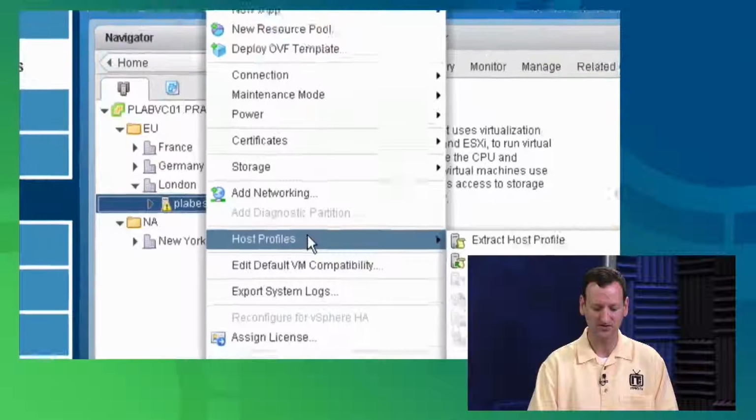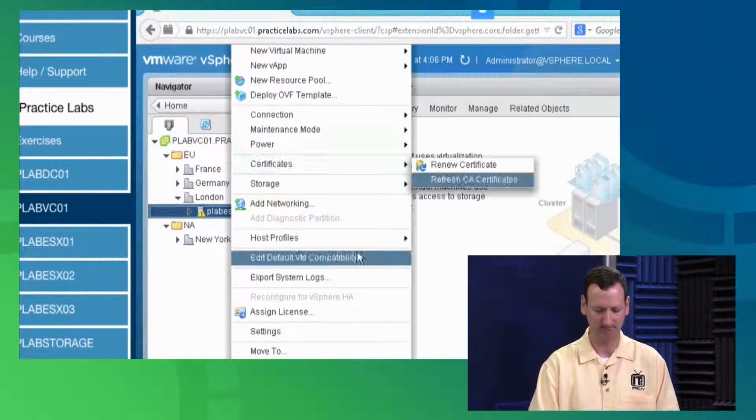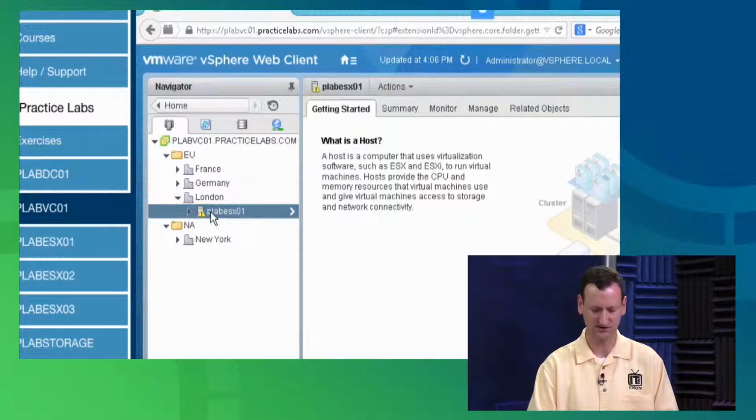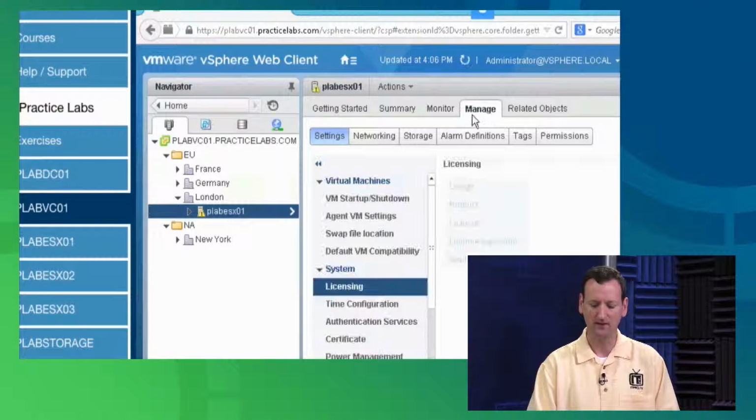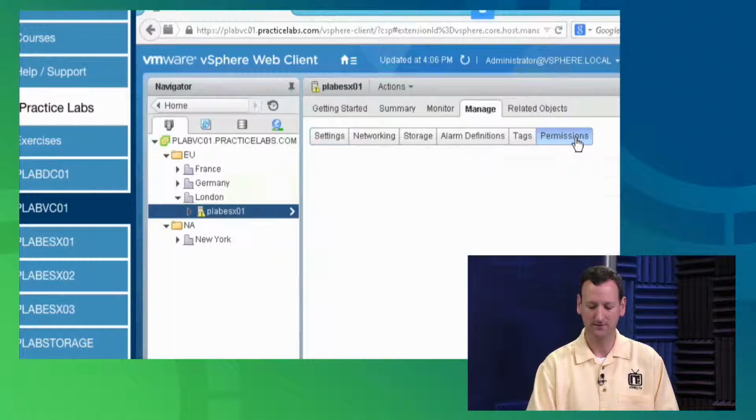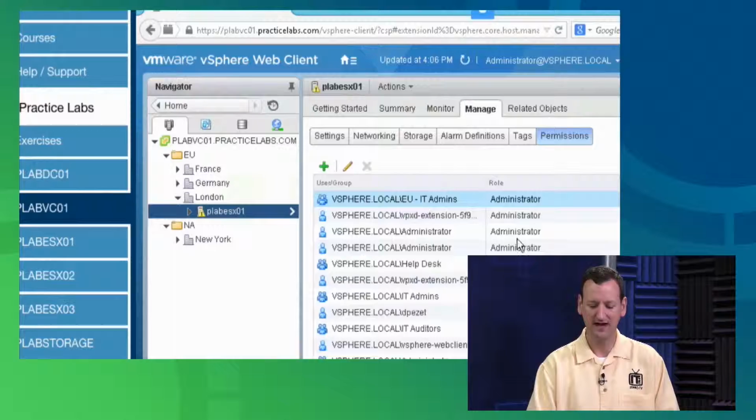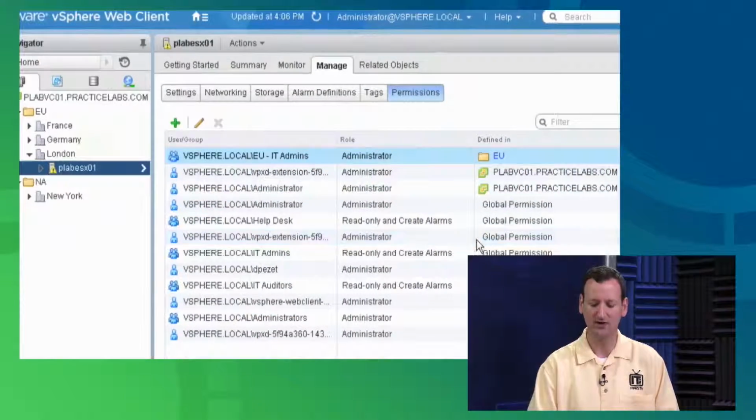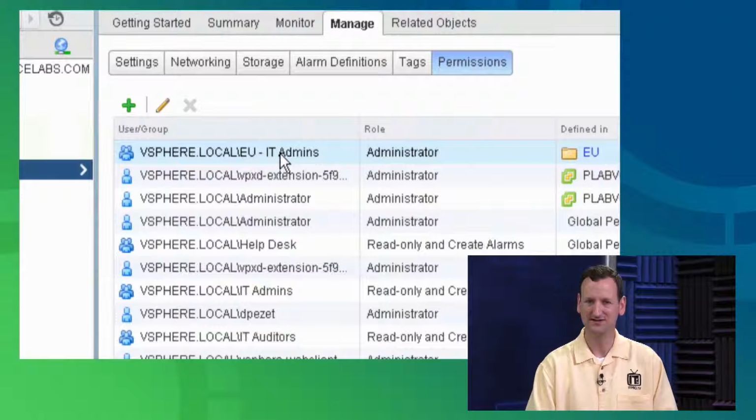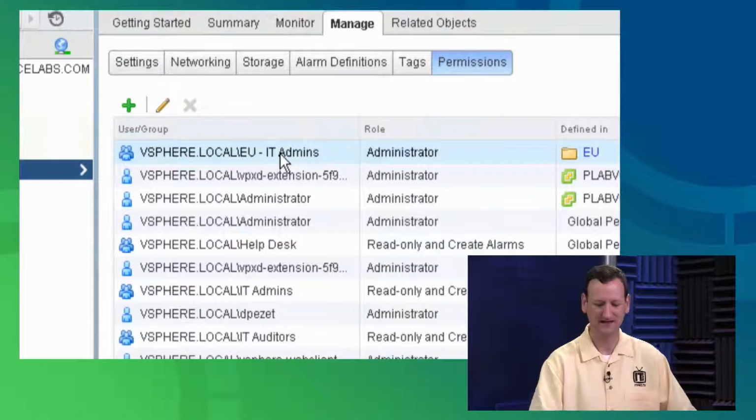So when I go to edit the permissions on this account, actually, it's a little easier if I just take the server and go to manage. We can go to manage the permissions in here, and once I'm looking at that, I can tweak the permissions right here on the server. But notice right here, EU IT admins. I didn't add permissions to this host. They trickled down, right? That's coming from up above.